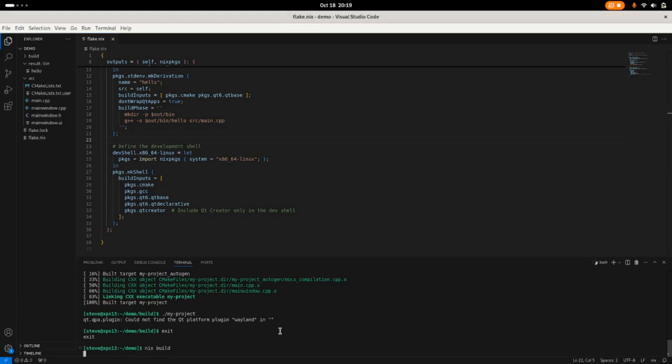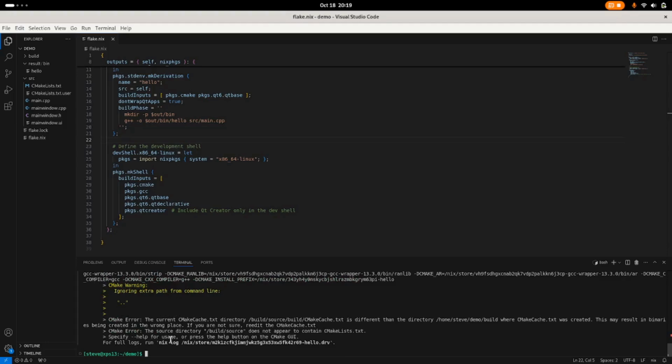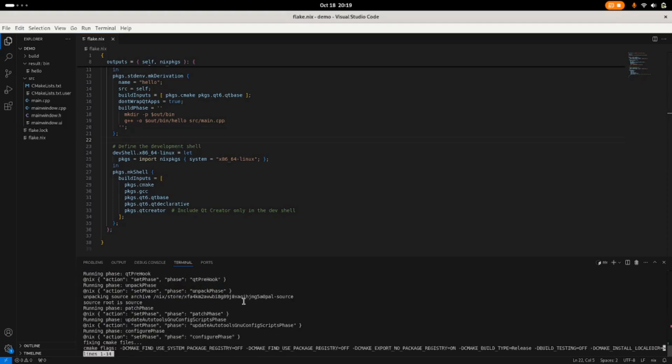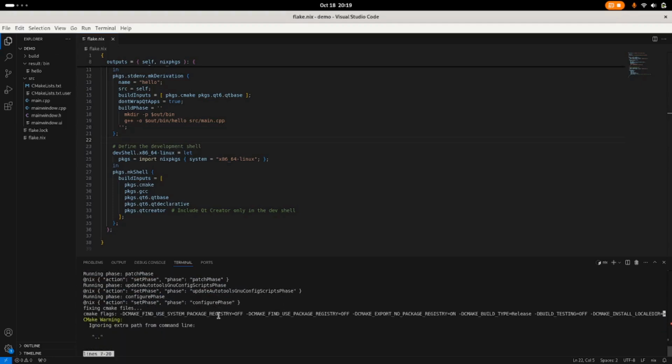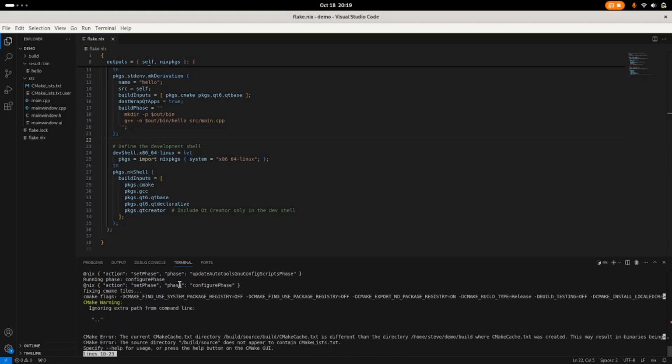So where are we at here? Well, if we run nix build, let's see what error we get. So it says for full logs here, we're having a CMakeLists error. So for full logs, we run nix log, blah, blah, blah, blah. So what I figured out this week, which I thought was cool, it tells you which phase it's running. So you can see this phase worked, this phase worked, this phase worked with all these different names. And the phase that's failing here is configure phase.